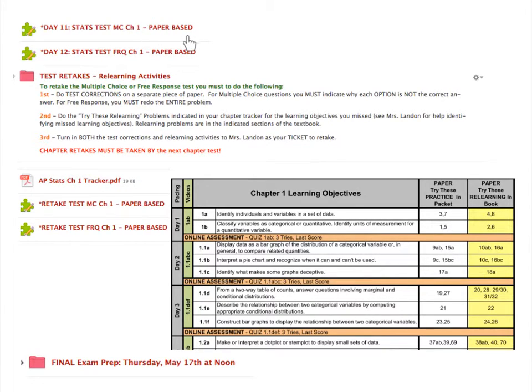I do give you 2 choices on your multiple choice responses. You would label them 1 and 2. If your first choice is correct, you get full credit. If your second choice is correct, you only get half credit. The next day then would be the free response, and again, that's paper-based. Typically, this is between 3 and 4 free response open-ended questions.